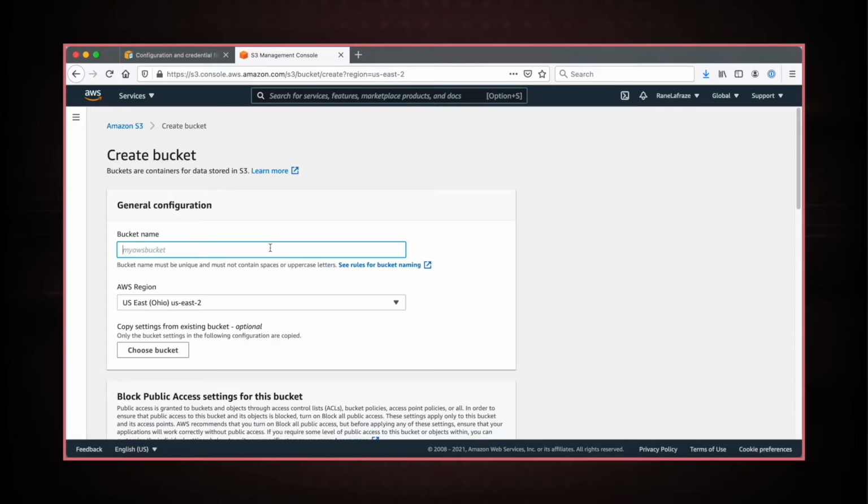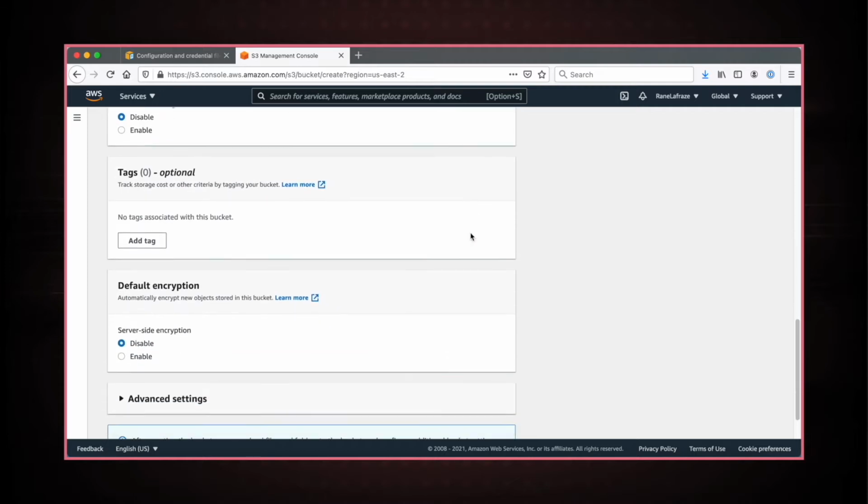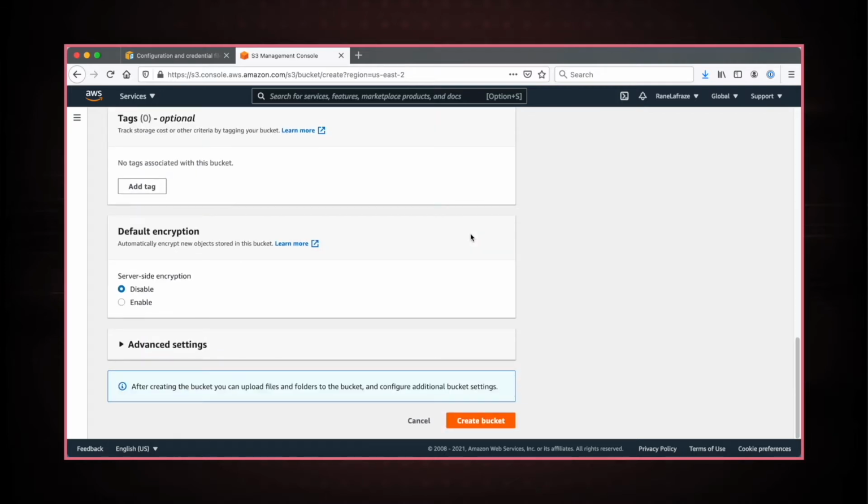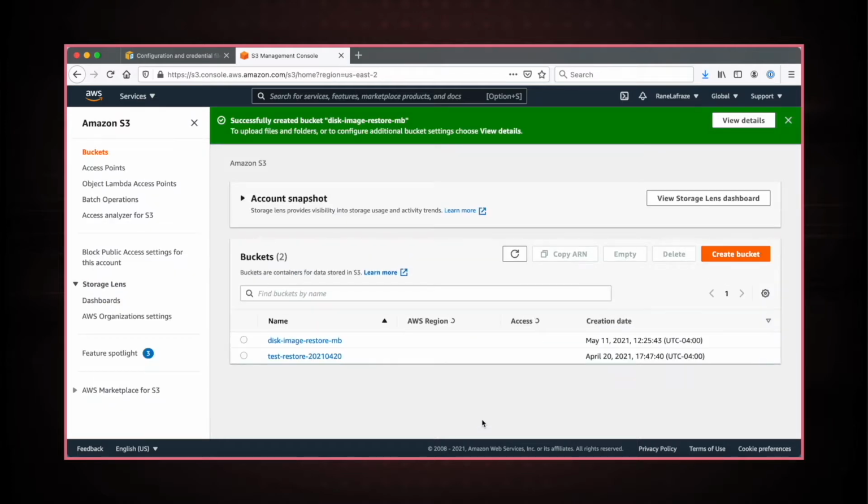Choose a name for the bucket. I'm going to call mine Disk Image Restore, MB. You can leave all the settings at their default value, and then go ahead and click Create Bucket at the bottom of the page. And you should get a confirmation at the top of the screen confirming the S3 bucket was created.